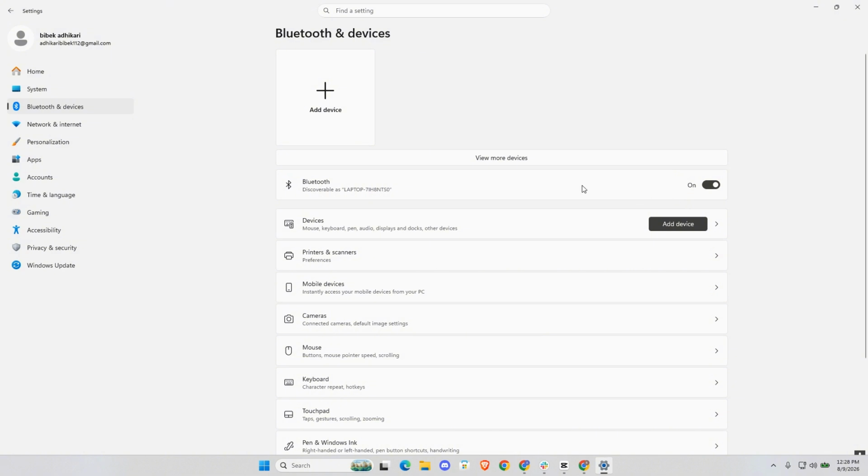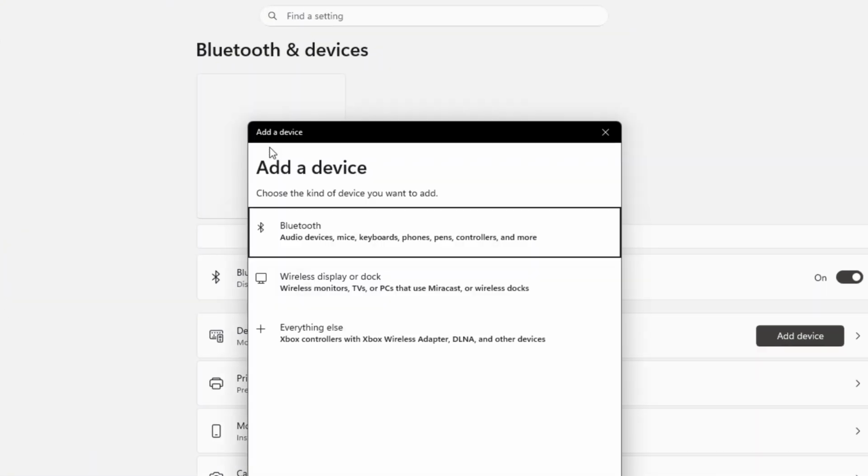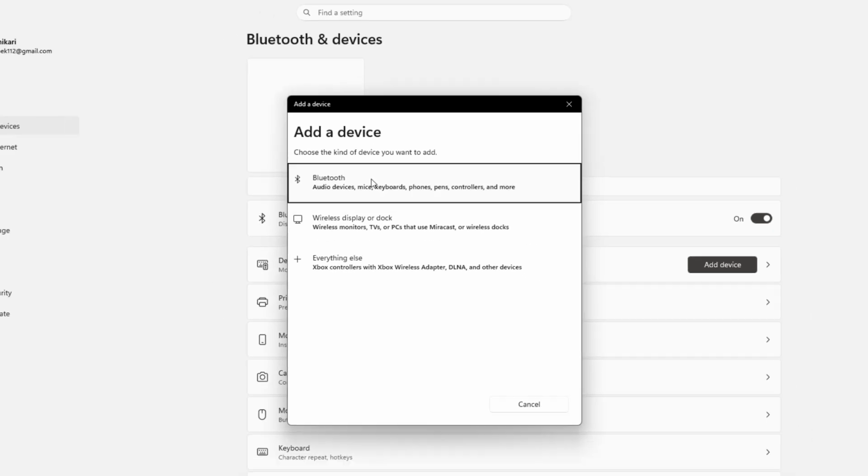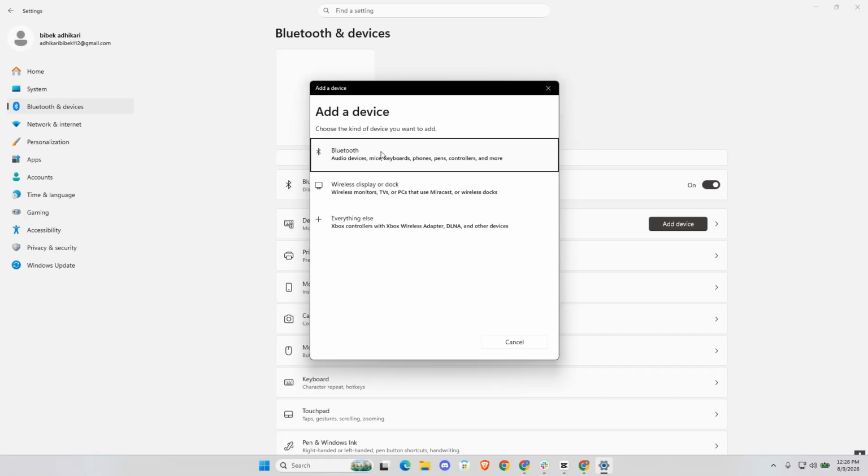To connect a new device, click Add Device, then select Bluetooth. Windows will search for nearby devices. Select the device you want to connect and follow the on-screen instructions to complete the pairing.